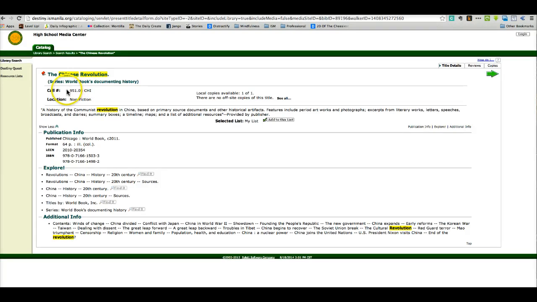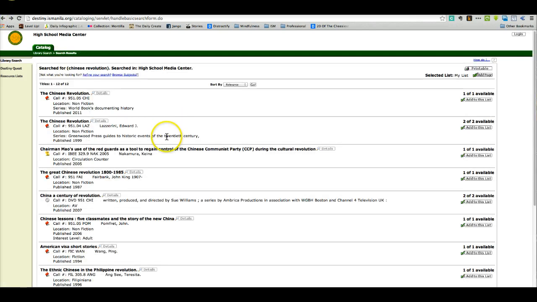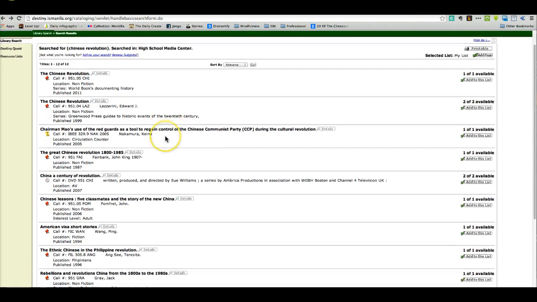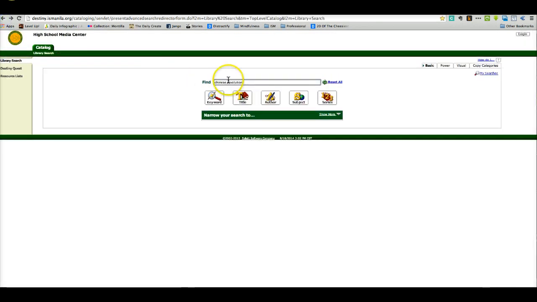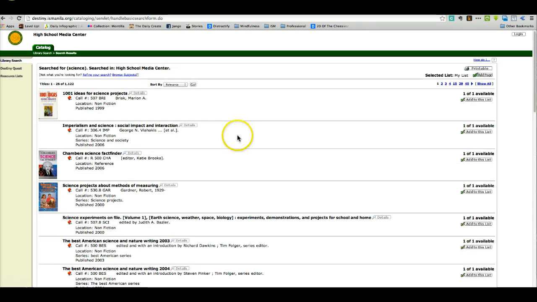Also, if there was an R in front of this, that would mean it was a reference book. So it's usually a bigger, specialty book, and that's located in a different section of the library. All right, if you scroll down here, see if we can find any reference books. Not for that one. So let me just type in, this will be a really big one, science. I just wanted to find an example of a reference book.